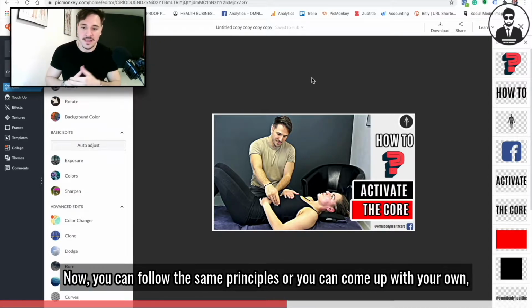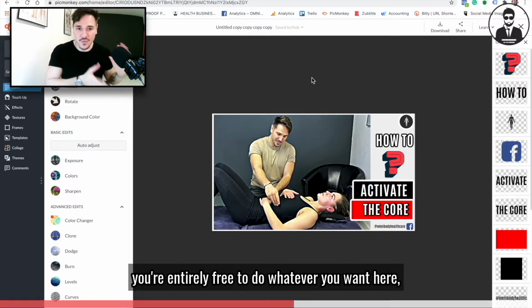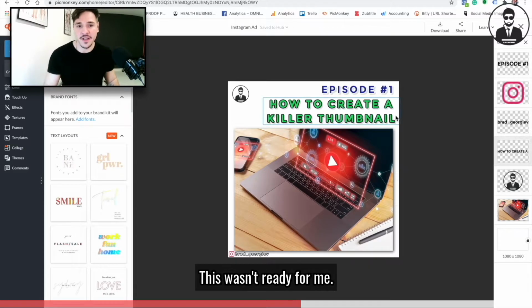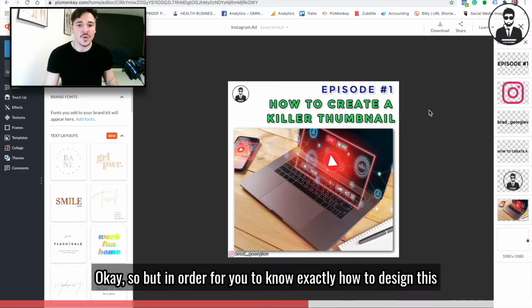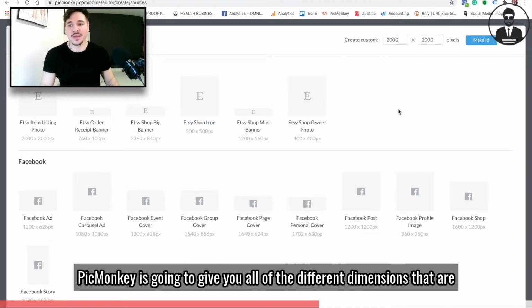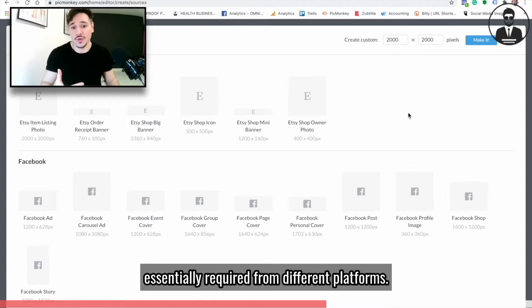Now, you can follow these same principles, or you can come up with your own, you're entirely free to do whatever you want here, but it's always good to have a system. So I've essentially designed this myself. This wasn't ready-made for me, okay? But in order for you to know exactly how to design this, we're going to start from the beginning. So clicking here, PicMonkey is going to give you all of the different dimensions that are required from the different platforms.